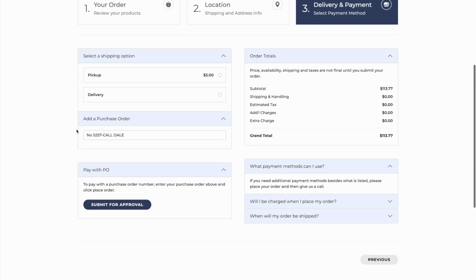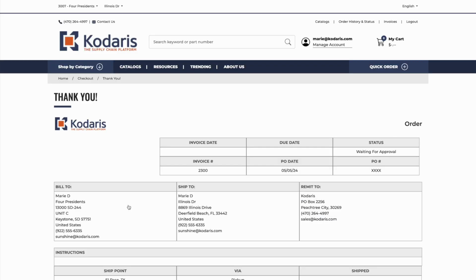Now, as you can see, instead of place order, we now have submit for approval, because the system detected that her order was way higher than $50, which is her spending limit. And if I go ahead and submit this order for approval, after I select my shipping method, you can see we did get an order confirmation. However, the status is currently waiting for approval.